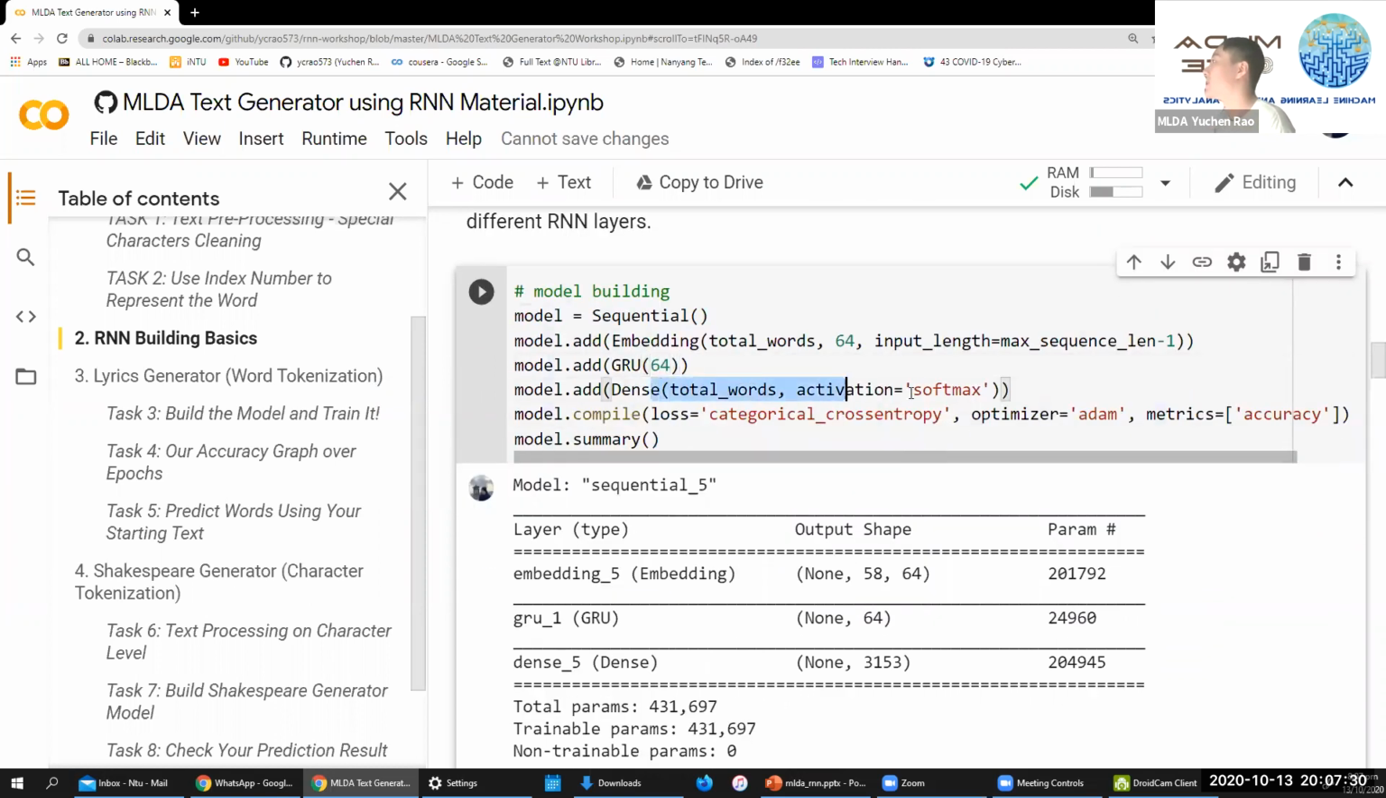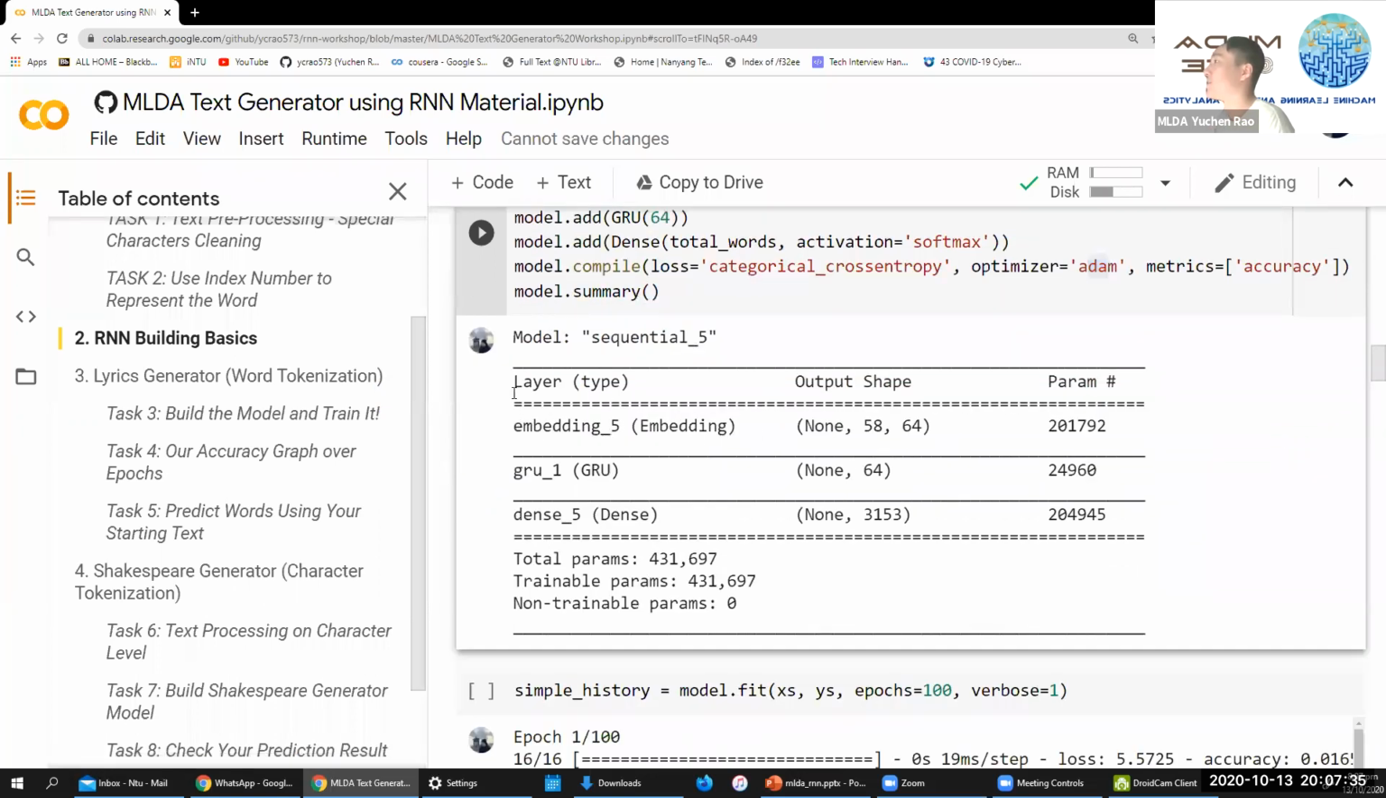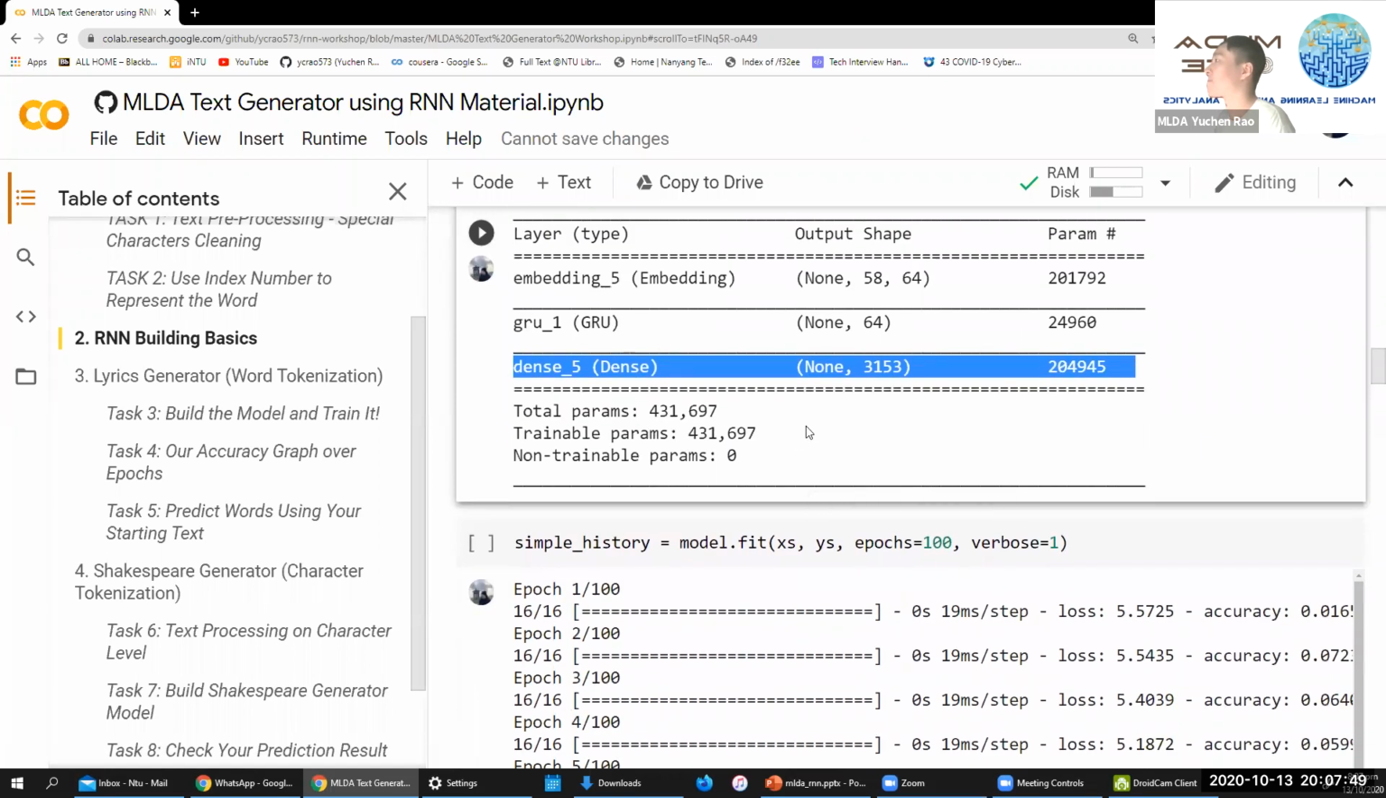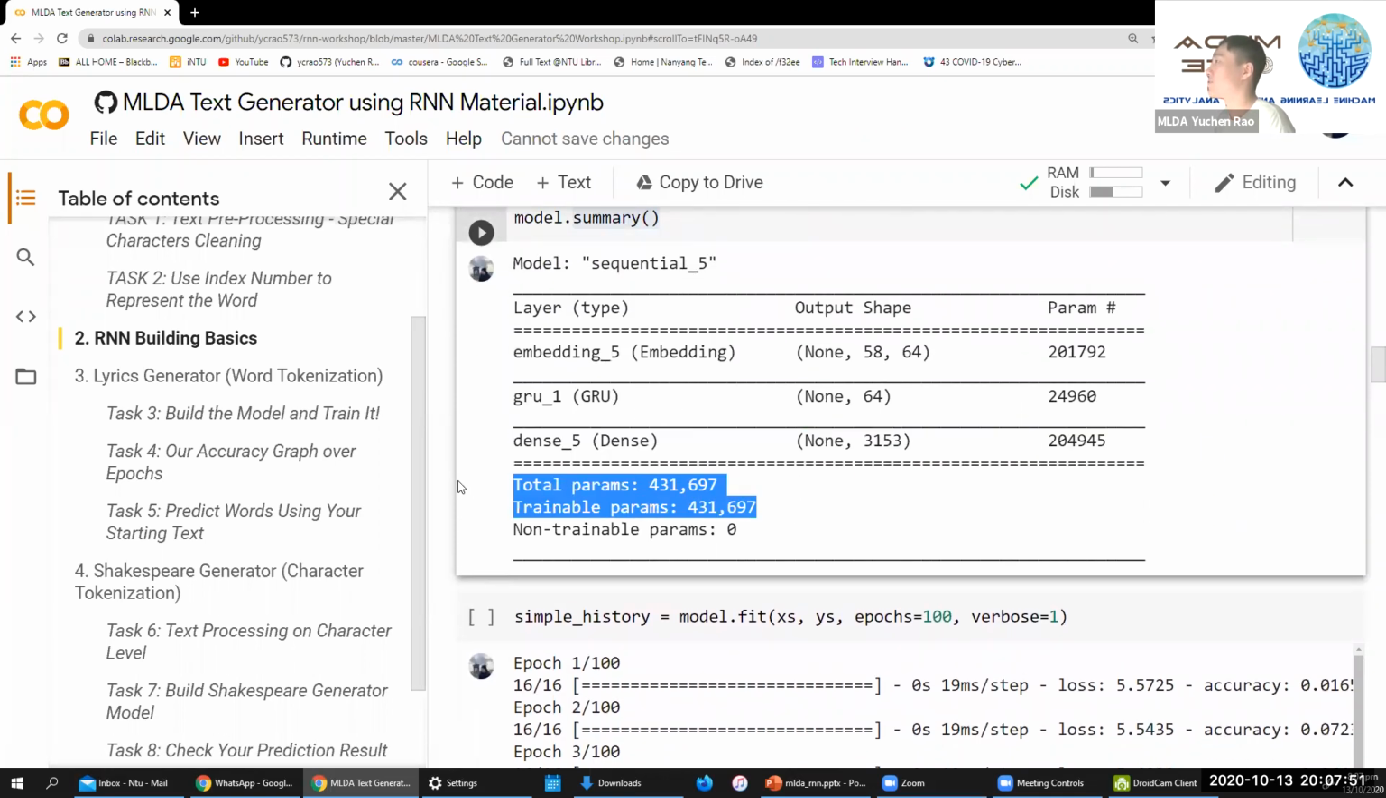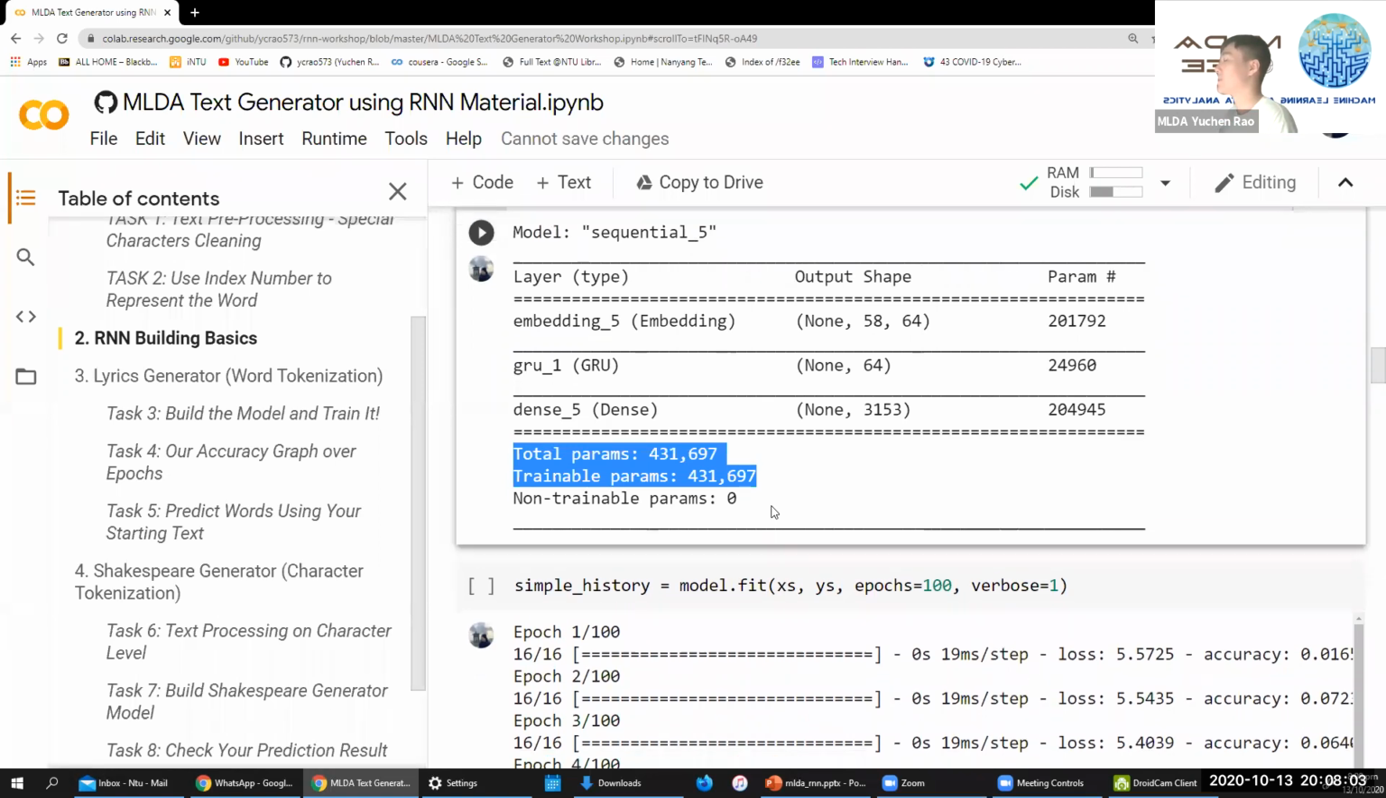So something like softmax, cross entropy, Adam, and so on. So you can see here, we're doing a summary function, and we have our model. We have one layer called embedding, another layer called GRU, and another layer called dense. So you can see we have total parameters of 400,000, something like that. So here's our model, it needs to handle this number of parameters.